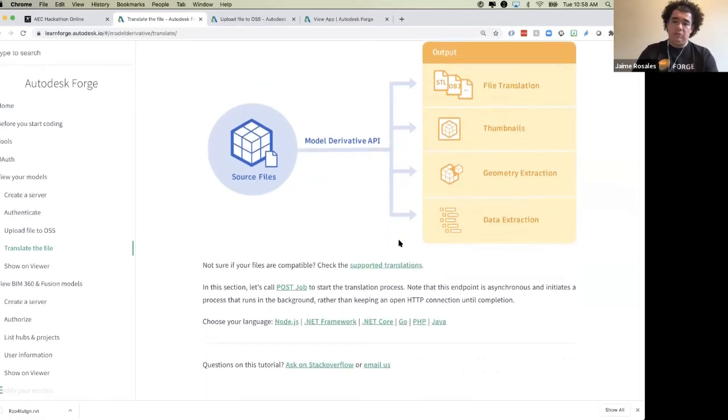So there is also a link to supported translations for the Model Derivative API. We have over 60 different file formats, not only from Autodesk technology, also from any other kind of CAD. Okay, so now we will need to do a call to the post job endpoint in order to start that translation process of the uploaded object into our bucket.